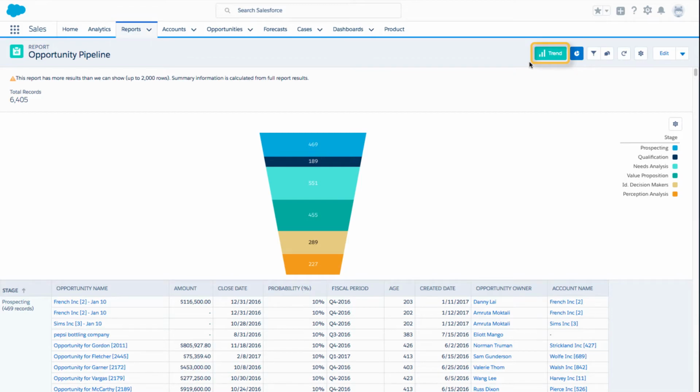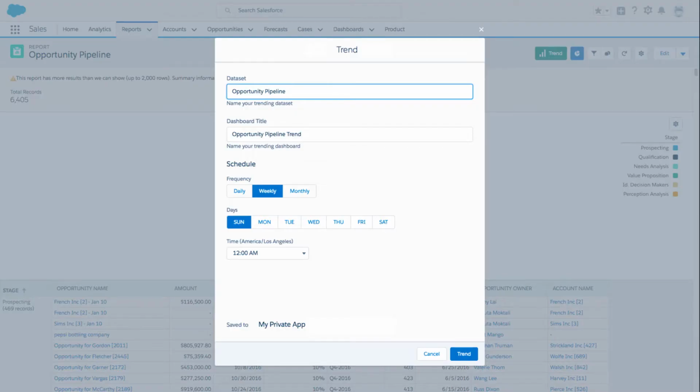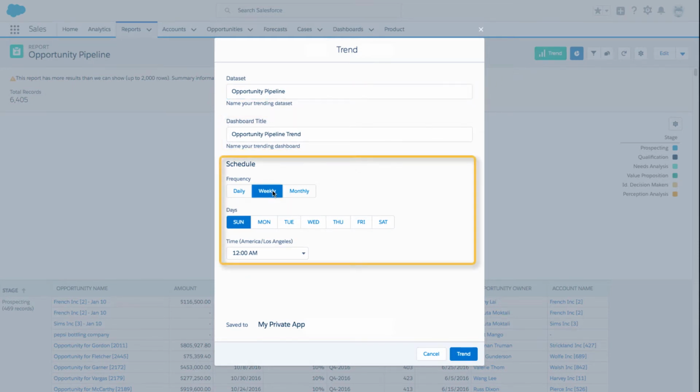Click Trend. When trending a report, Salesforce runs the report based on the schedule that you set, copies the report results into an Einstein Analytics dataset, and creates a dashboard that shows your data changing over time. All you have to do is name your trending dataset, title your trending dashboard, and set a schedule for running the report.